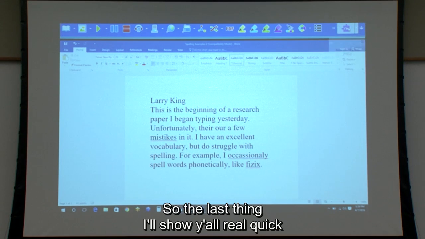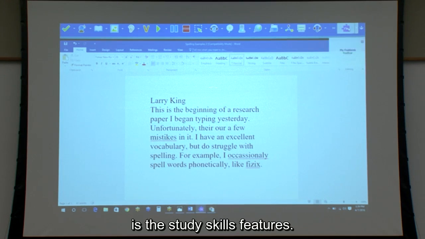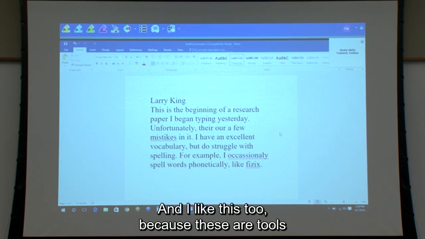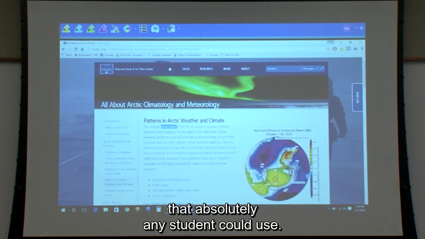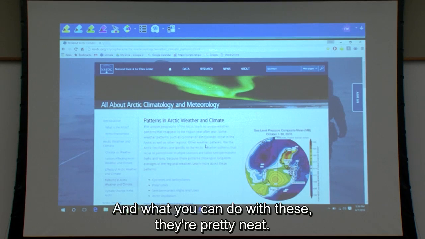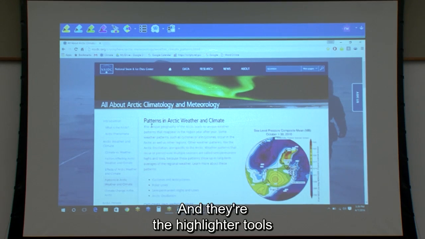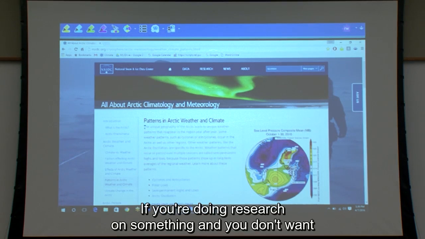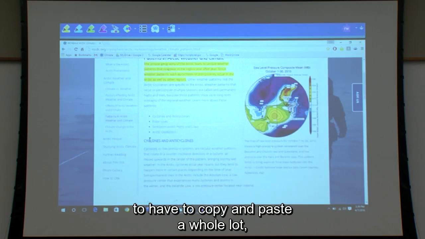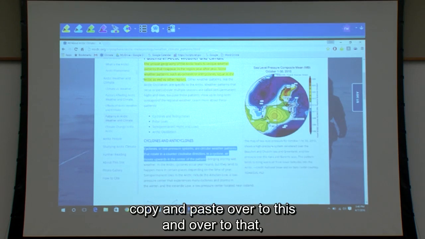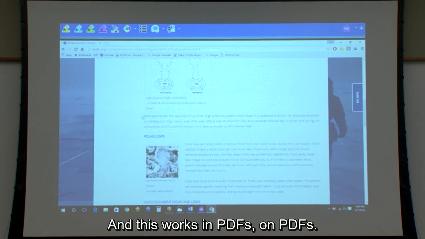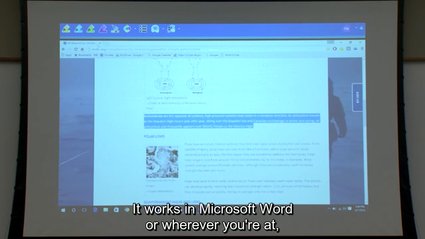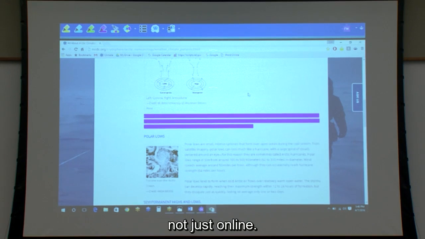So the last thing I'll show y'all real quick is the study skills features. And I like this too because these are tools that absolutely any student could use. They're pretty neat, and they're the highlighter tools. This is what I'll show you right now. If you're doing research on something and you don't want to have to copy and paste a whole lot over to this and over to that, you can go through a document, and this works on PDFs, in Microsoft Word, or wherever you're at, not just online.